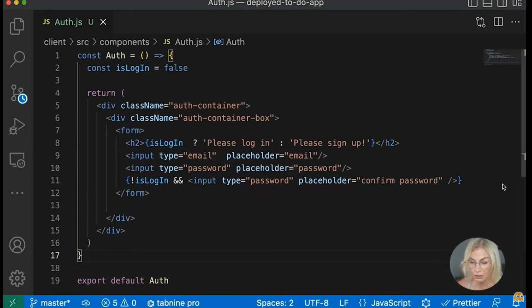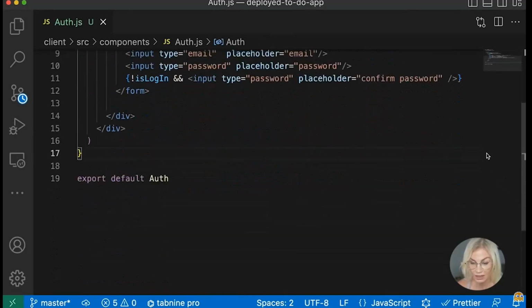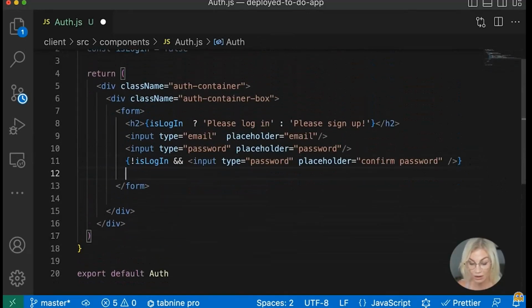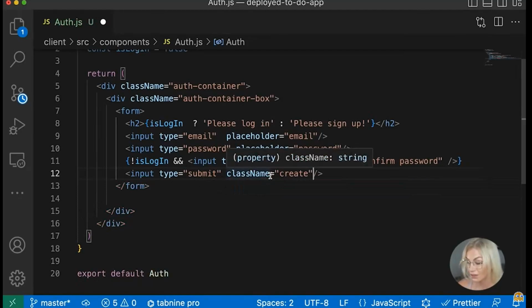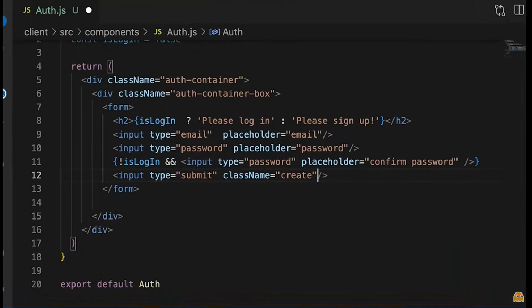I think we should also have a 4th input that's going to have the type of submit, right? So it's going to show up as a button. So let's give this the type of submit, just like so. Okay, and I'm also going to give this the class name of create, so we can style it as a create button. So that's what I have done. Let's carry on. So that is going to be my auth.